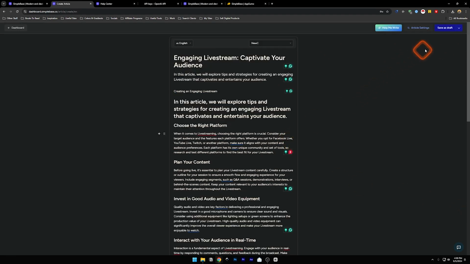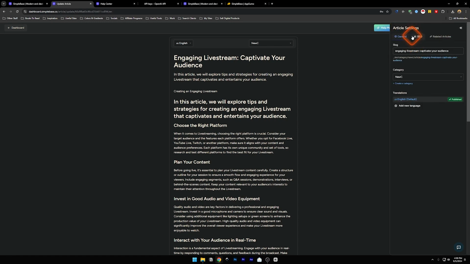Now that our article has been done, we're going to save it as a draft. Now, if you click on this drop down, you'll find these two options, which is save and publish, and the second option is delete this article. Let's just click on save and publish for this one. And there's article settings as well. We'll click on this. And I think it's just general SEO and such.